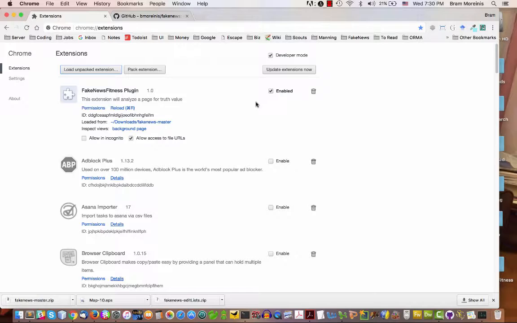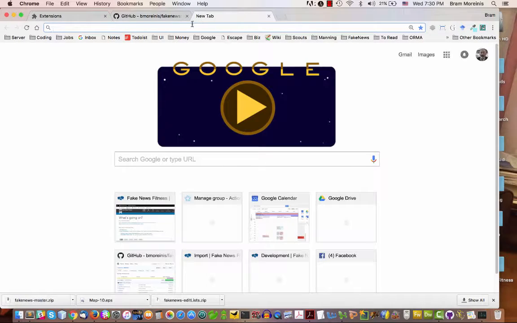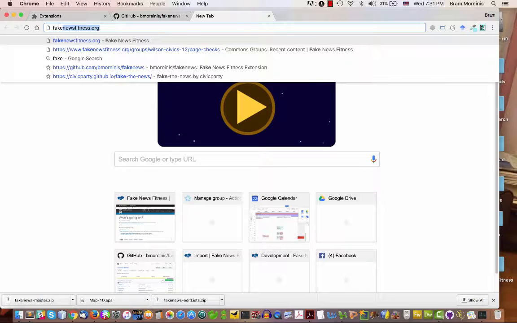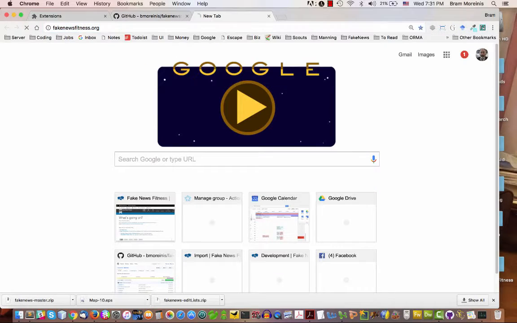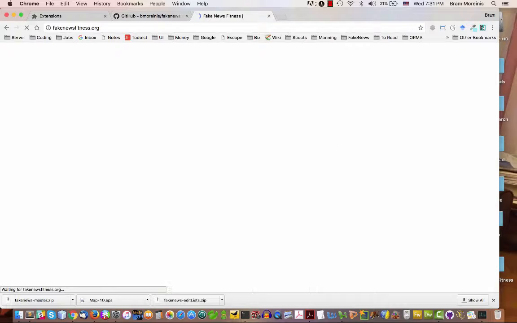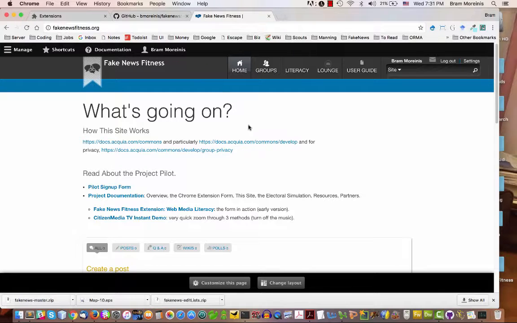And now it's loaded. So now it's going to work, and you're going to see this little FN button in the top right hand corner, and that lets you know you're there. So what does that actually mean? Before we use this tool, we need to be logged into the Fake News website, which is fakenewsfitness.org. Now you already have an account there, and all the accounts have the same password, which your teacher can tell you, and all the accounts are part of the same group number, which your teacher can tell you.